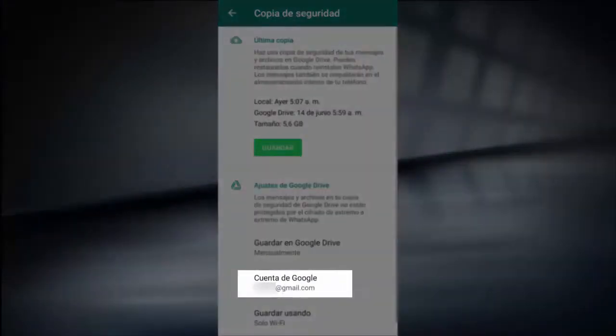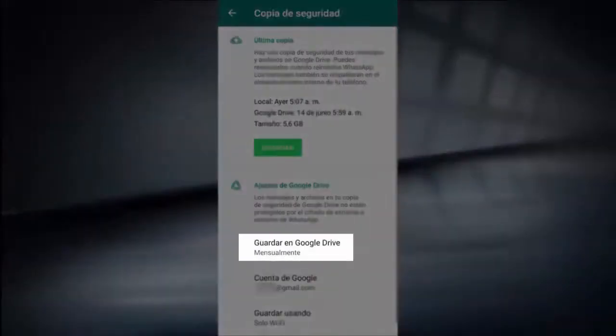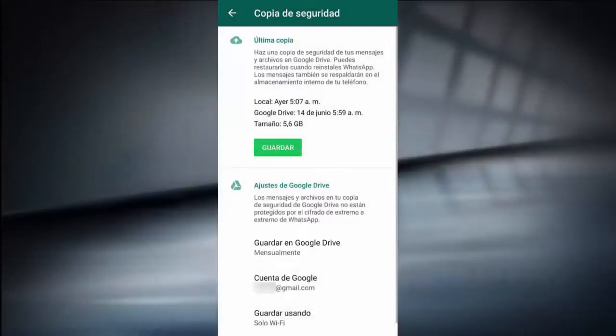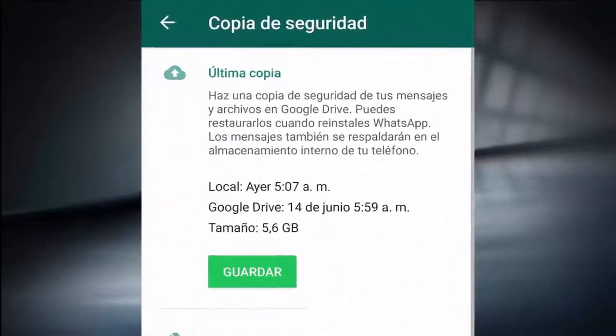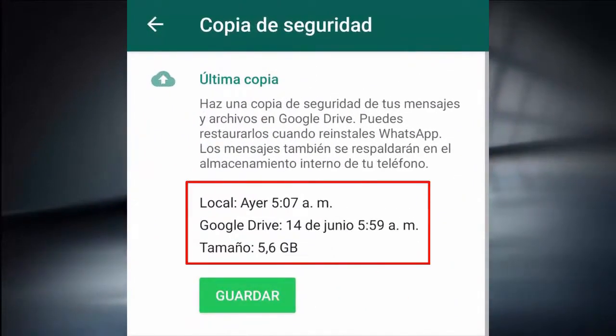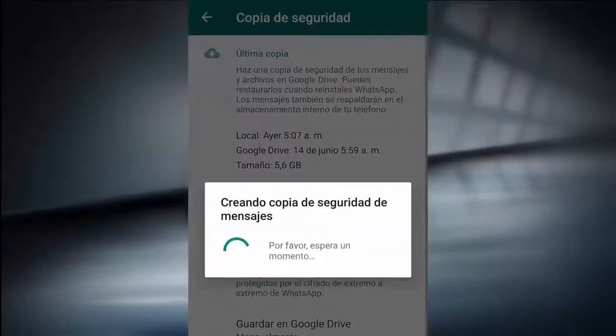Previously, you should have chosen an account and set whether you want the backup to be monthly, daily, manually, or only when you choose. The next step is to tap Save. Please note that it tells you when the last backup was made, so you know how old the data you have backed up is. You don't want to think everything is already backed up when the last backup was actually a week ago. So once we click Save, it will start creating a backup.